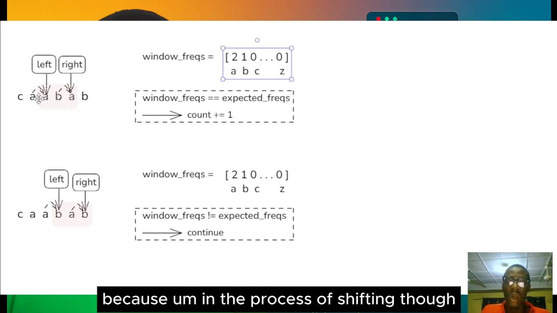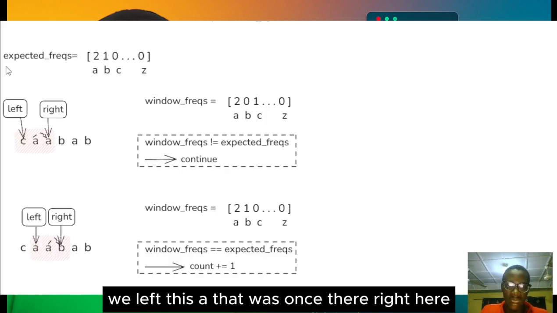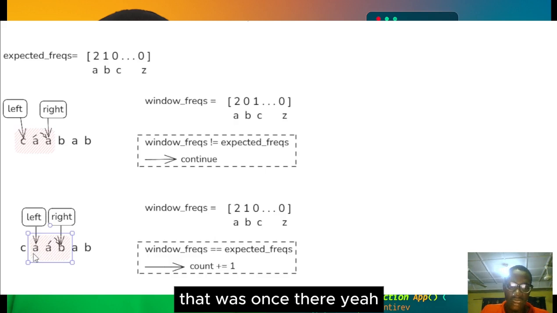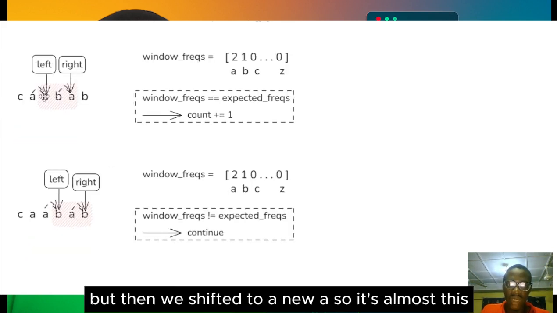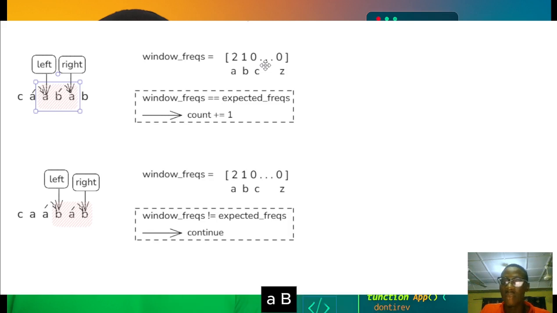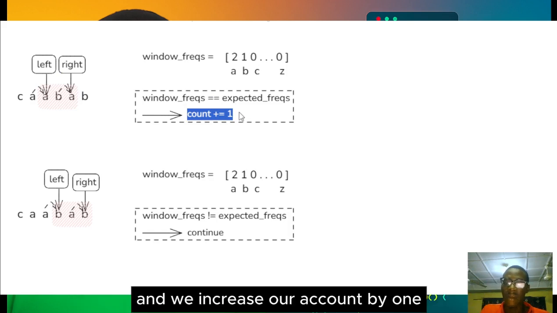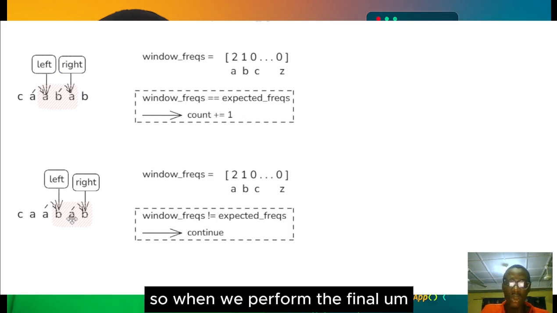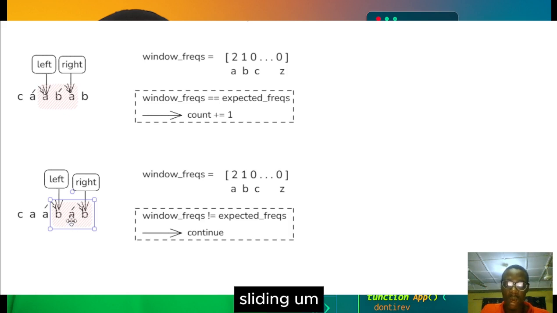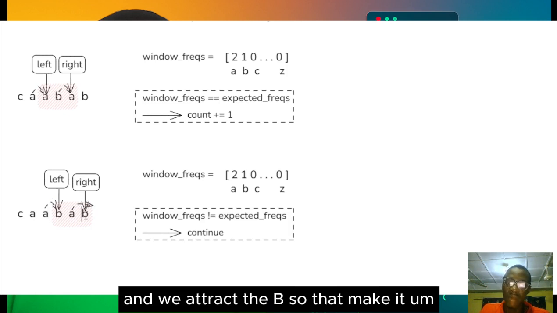Why? Because in the process of shifting, though we left this A that was once there, we shifted to a new A, so it's just the same set of things, AAB, ABA. And because of that we found another anagram and we increase our count by 1. So when we perform the final sliding, we are able to leave A again right here, and we attract a B.